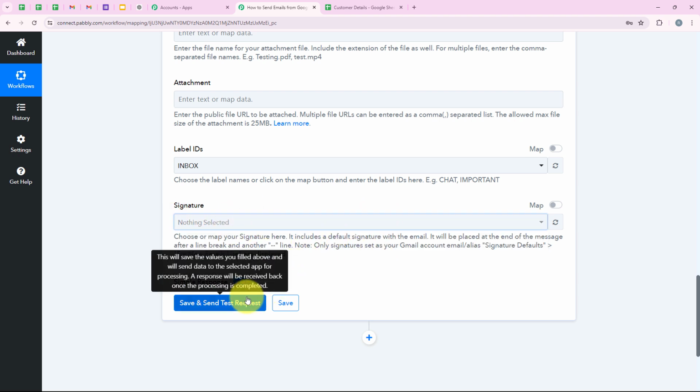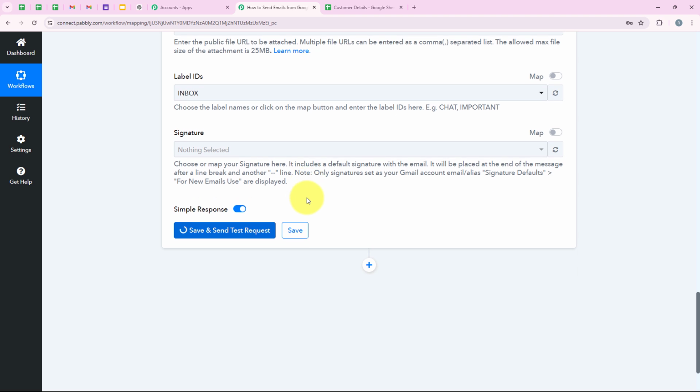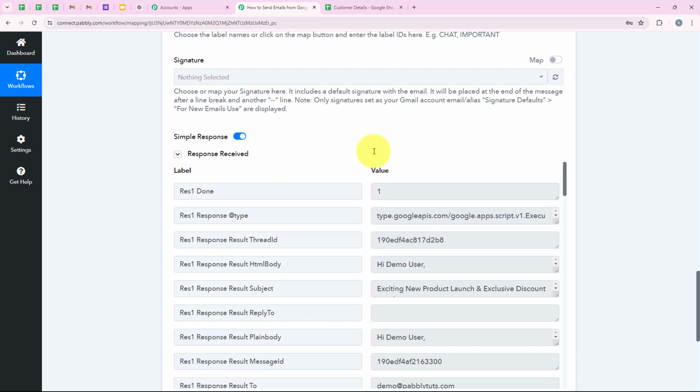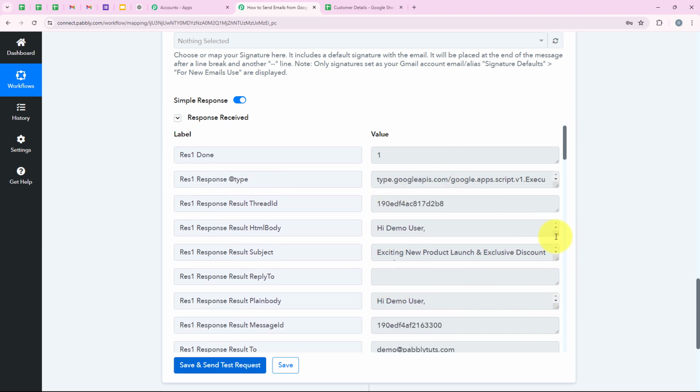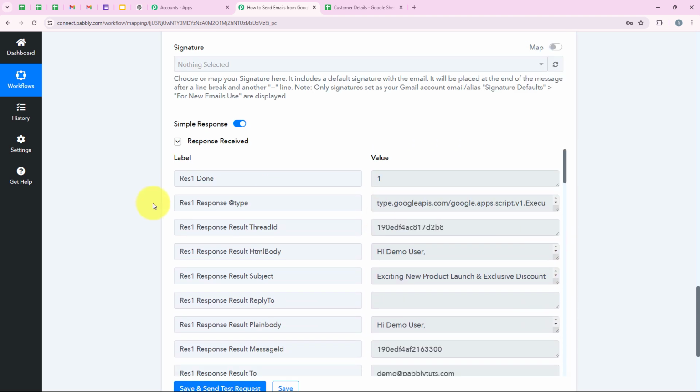So directly I'm going to move on and click on save and send test request. And as soon as we click on save and send test request, you can see that we have received the positive response that we have successfully sent a mail to demo user. So I'm going to open my Gmail and check for the mail sent.